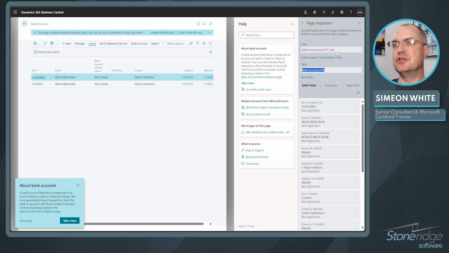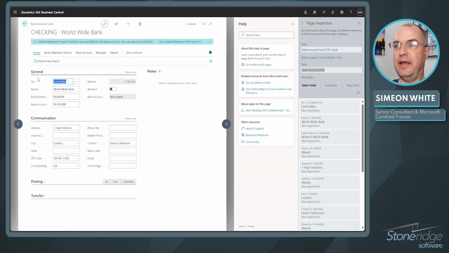So what's a page? A page is what you see on the screen right here, bank accounts. This window is a page. If I dig in a little deeper, this is also a page. This is the card page. Comes from the same data. I could even dig in further to other things.